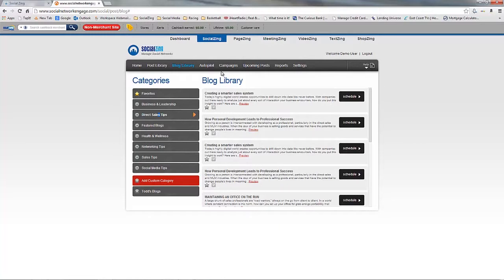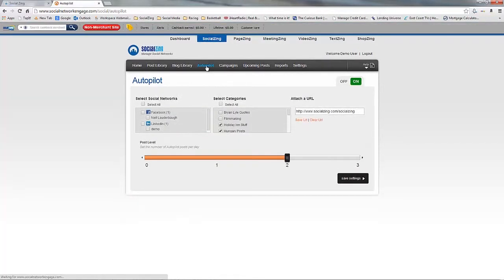So far, we've learned how to manually post to our accounts. Well, we also have a patent-pending autopilot feature here that allows us to autopilot our social media networks. You need to consistently deliver content to your audience. The autopilot feature will help you do just that. First, we select which accounts we would like the system to post to on our behalf. In this example, we'll post to Facebook.